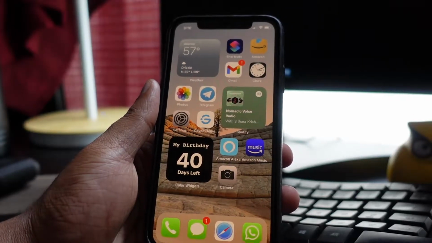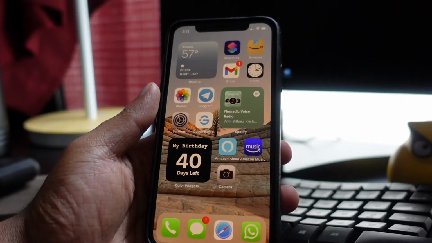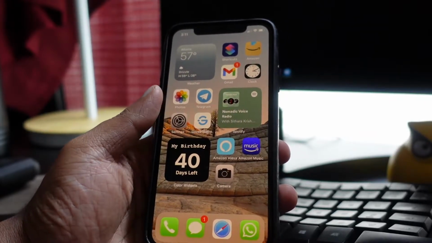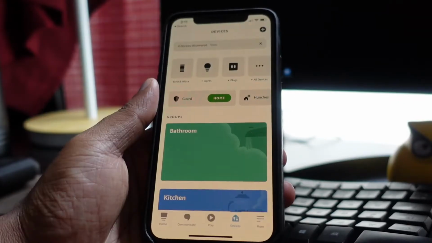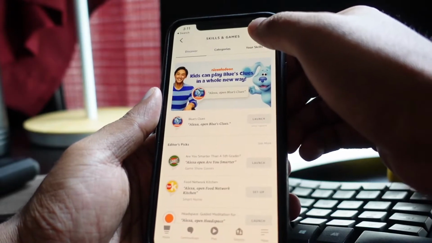Today I'll be showing you how you can enable your Wyze Cam skill in your Amazon Alexa. First thing you need is the Amazon Alexa, obviously. After you have that, go ahead, open it up. Once you have it opened up, you want to go to more, then you want to go to skills and games. Here you want to search for Wyze.